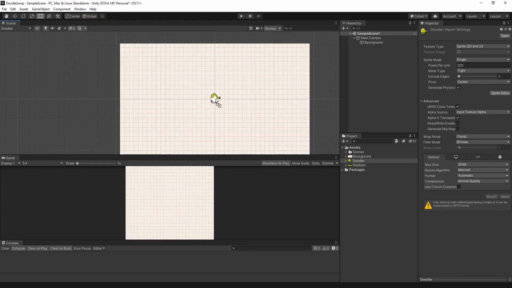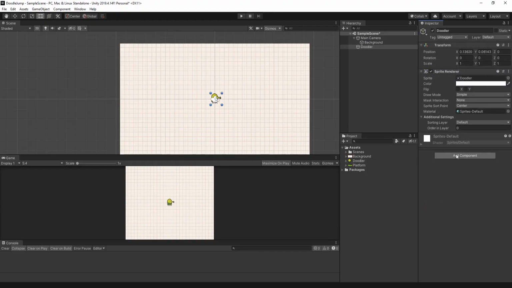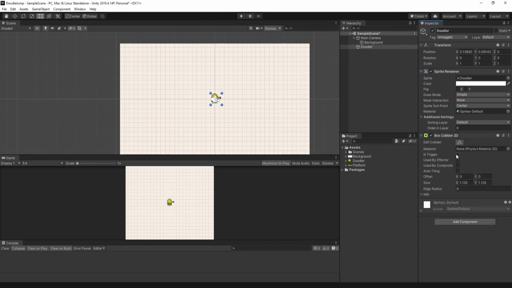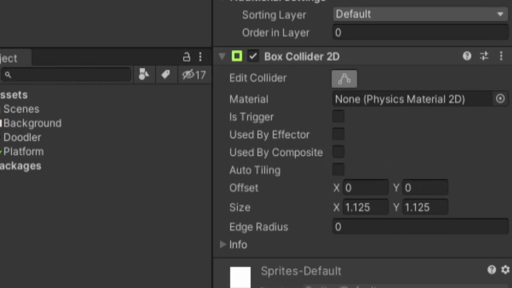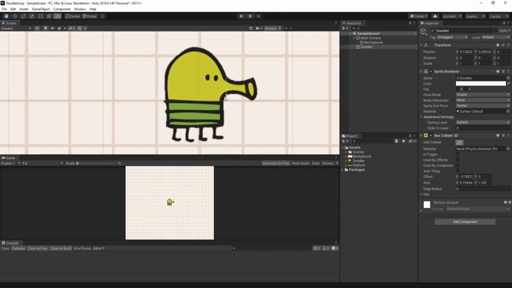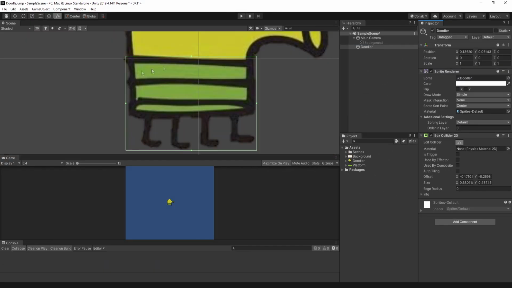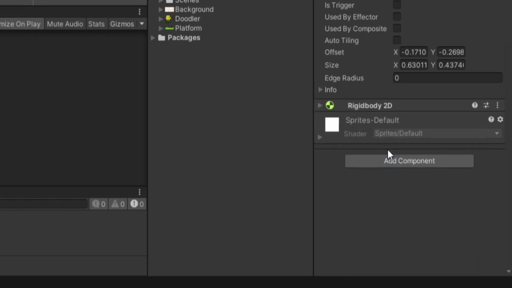I have the doodler guy from the game itself, so I'll just drag that onto the screen. The first thing we're going to want to add is a BoxCollider 2D. And when you add it, you'll notice that it actually outlines around the entire sprite itself, but we really just want to isolate this to around the base of the image. So in the inspector, you can hit the Edit Collider button. And then I'm just going to drag in the sides so that the collider is just around the bottom of the sprite.